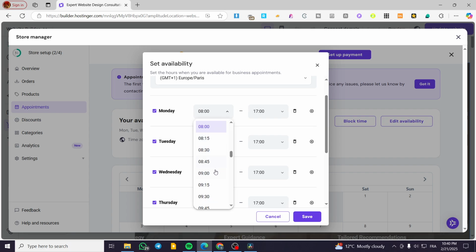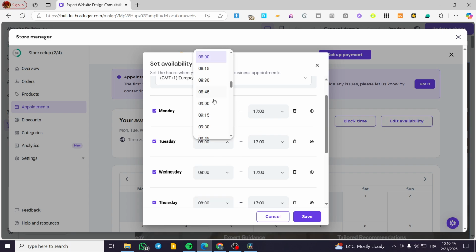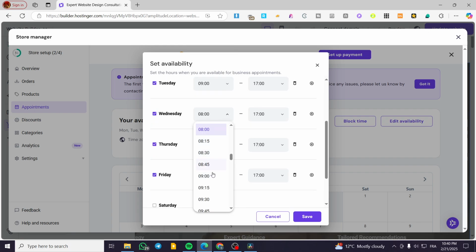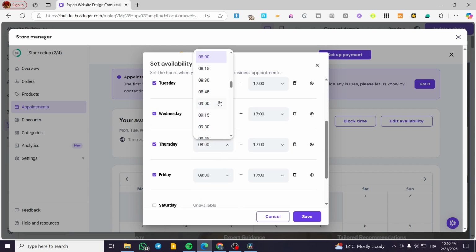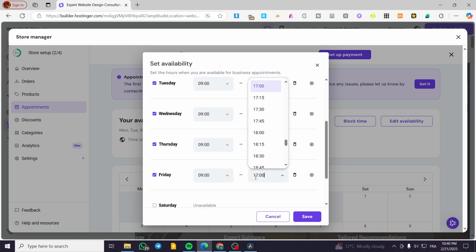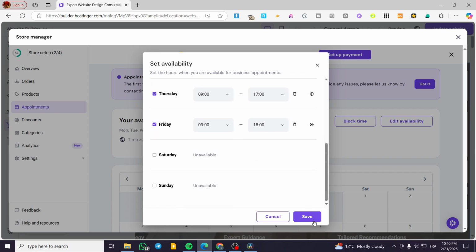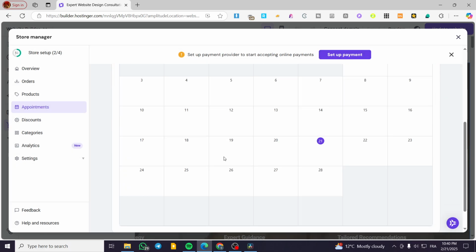in here. For example, we are going to start work at 9 every day. So we are going to click on here 9, 9, and 9. For example, on Friday, I'm not going to work till 5 p.m., but we're going to work till, for example, 3 p.m. I'm going to save that. This is the availability on the calendar.